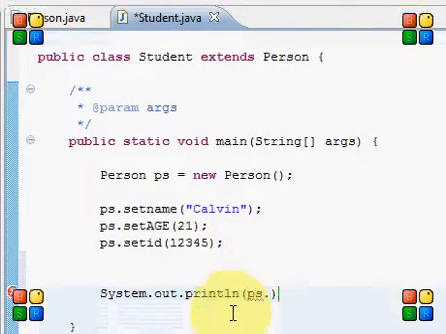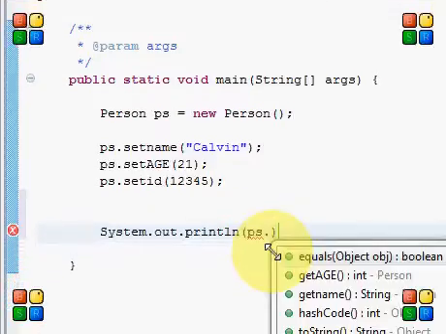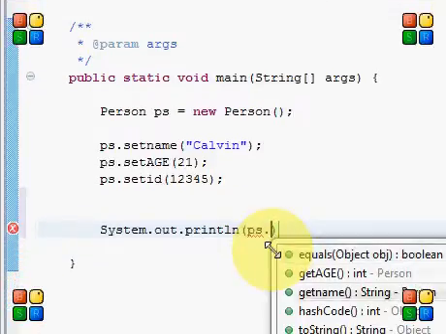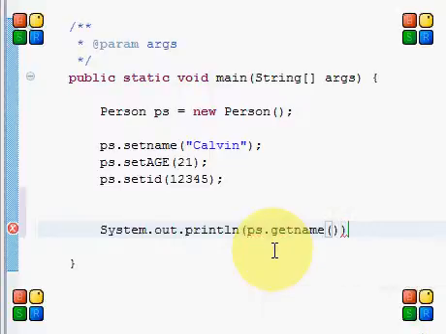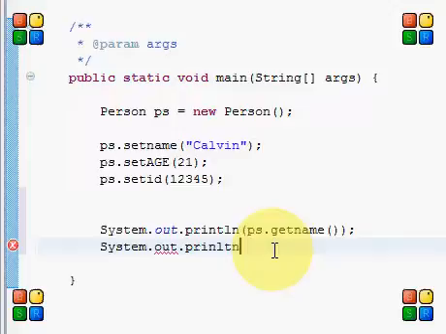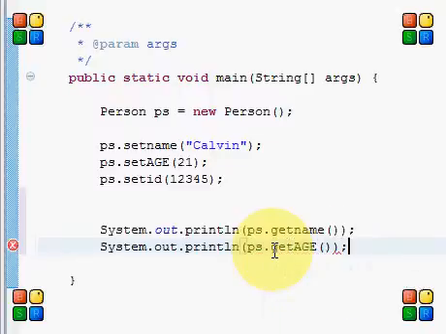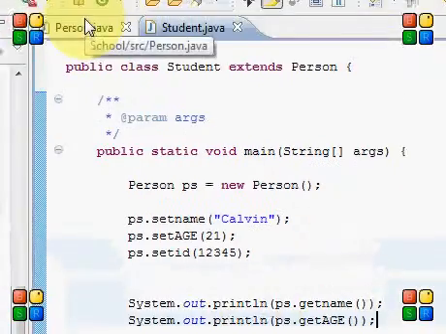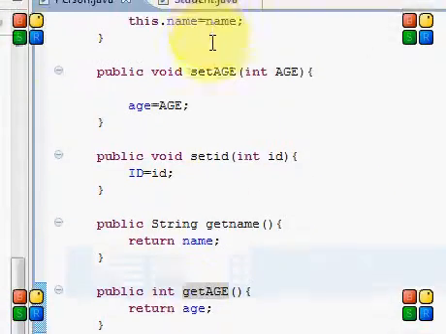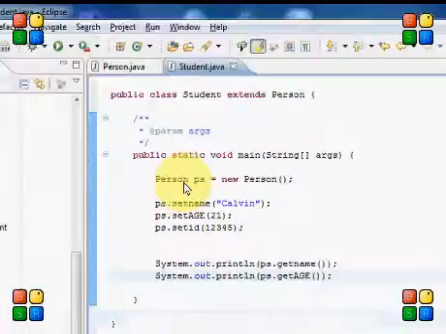So here now if you write ps dot now get name and system dot out dot println ps dot get age. We have initialized age. Okay, we have only initialized two values there, so actually we have only written two get methods here. You can write the other one by yourself. So let's run this and see now.